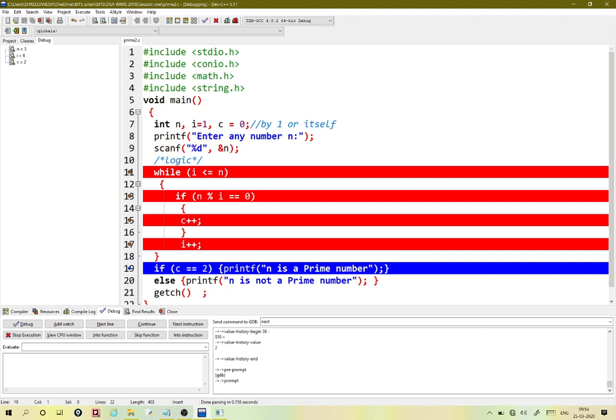Yes, it has terminated. And if C is exactly equal to 2, C is indicating how many times this n is divided from 1 to n. If it is divided from 1 to n two times, then it is a prime number. Otherwise, it is not a prime number. This is how the debugging can be done.